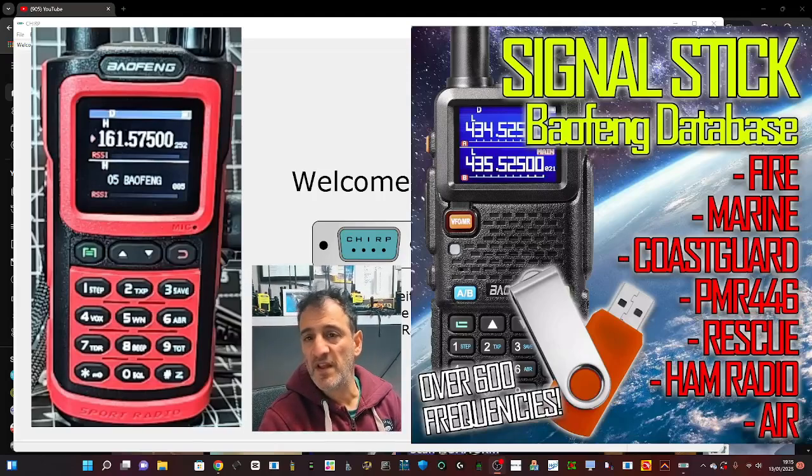How would you like to fill your Baofeng radio with lots of frequencies? Look on the right hand side here. Signal Stick by Chris, Baofeng database. And we've got fire, marine, coast guard, PMR, all kinds of frequencies.